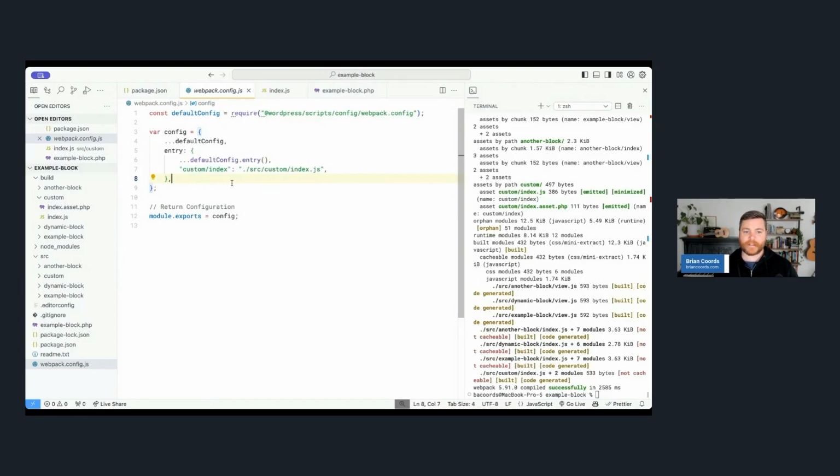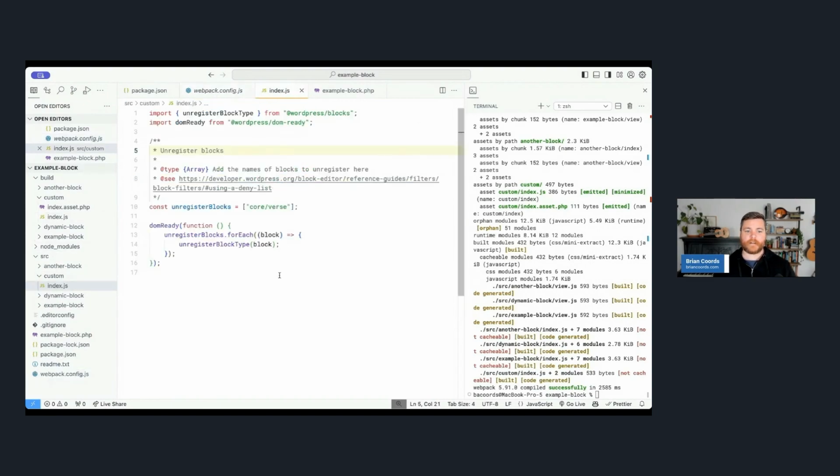We can add our own style sheets, all sorts of things here, and it's going to handle all of those and still handle the blocks that are in our plugin. So it's one build process for everything. Super handy. So we have our custom config file, and over here we have a custom index.js file.